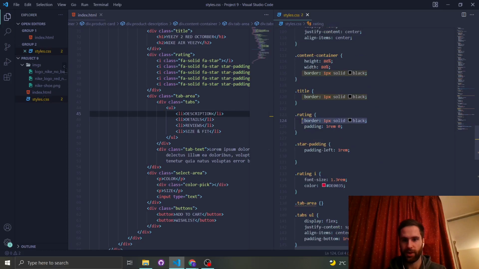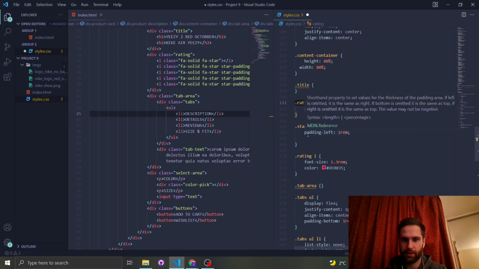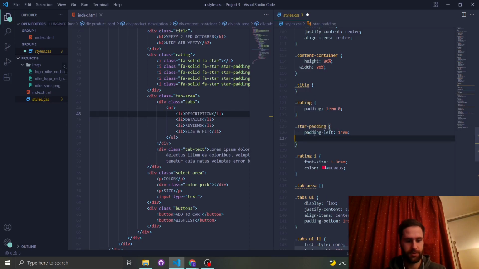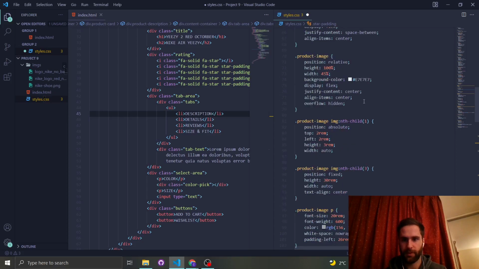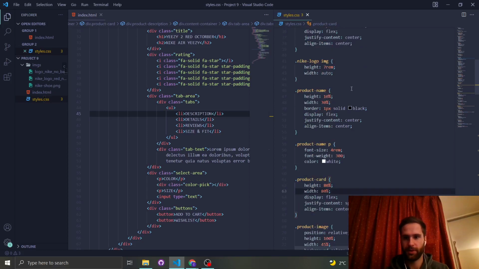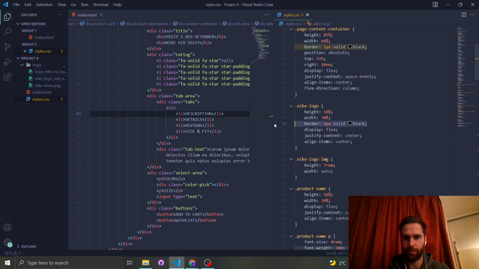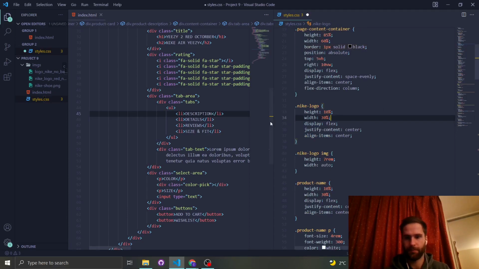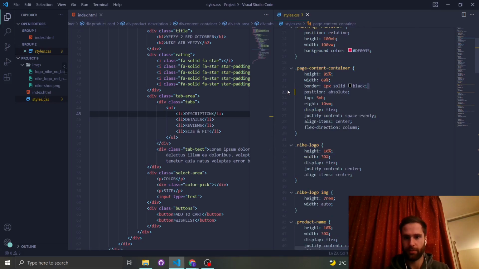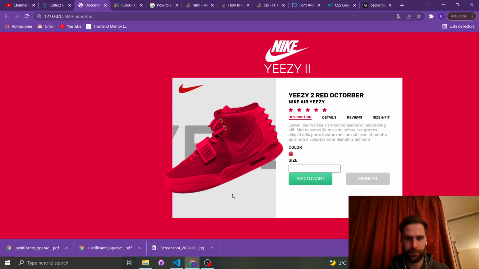This border solid, away, away. Okay, let's get rid of these ones up here too. This one, bye bye. This one, bye bye. This one, bye bye. And this one, bye bye. And I think with this we are done with most of the styling.